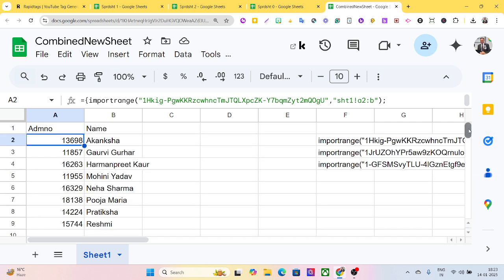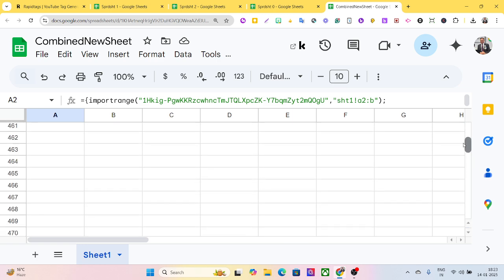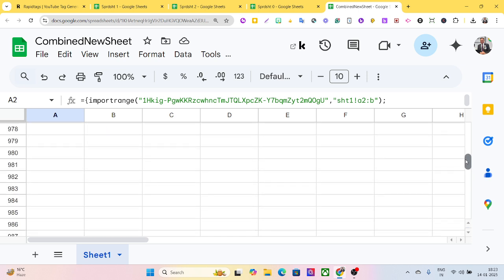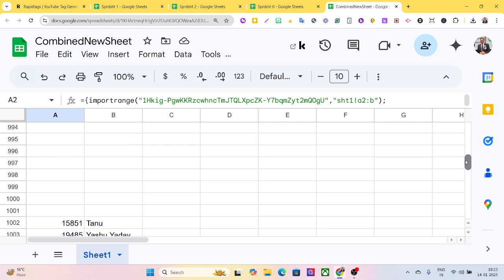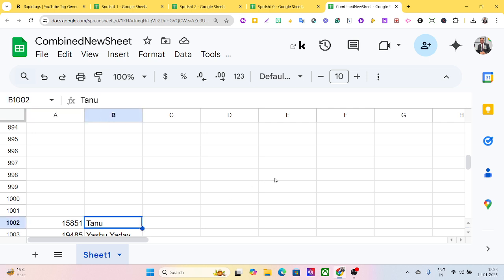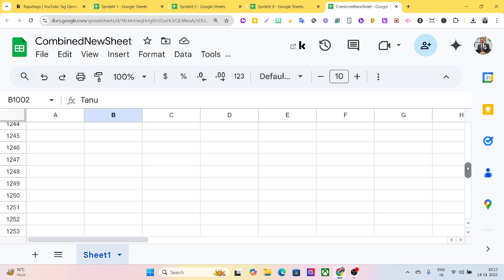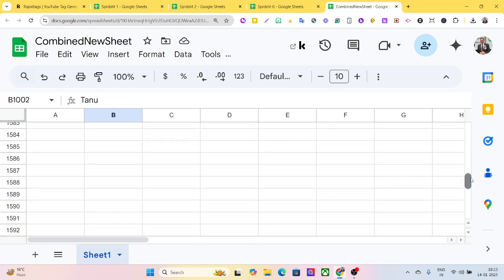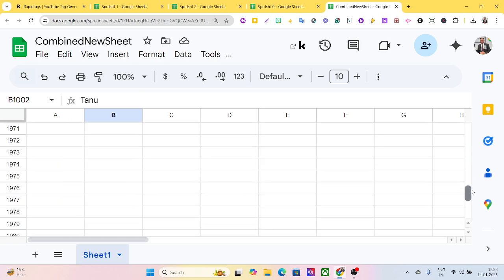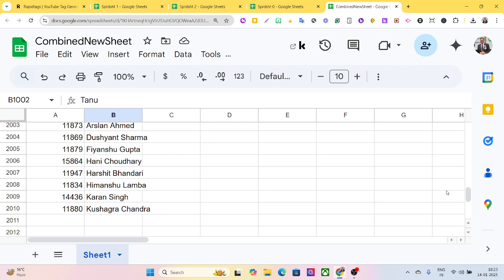So see here, after 1000, here, this is your second sheet. And then after 1000, you'll get another sheet. See here, this is another sheet. So all the sheets are combined, but just due to the column length, there are three sheets of capacity 1000 rows. So there are 3000 rows in one spreadsheet.